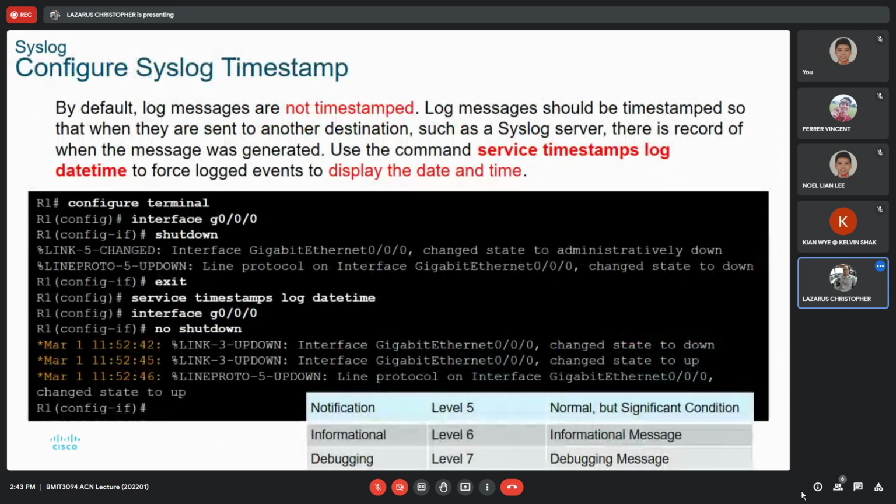Okay, so it's a way to inform you. By default, log messages are not timestamped, right? But in order to make it useful, you should have it timestamped, so when you look at it later, you will know when the log was created. So at least you have a footprint of what happened based on the timestamp. Sometimes it's good to see the timeline of things happening, right?